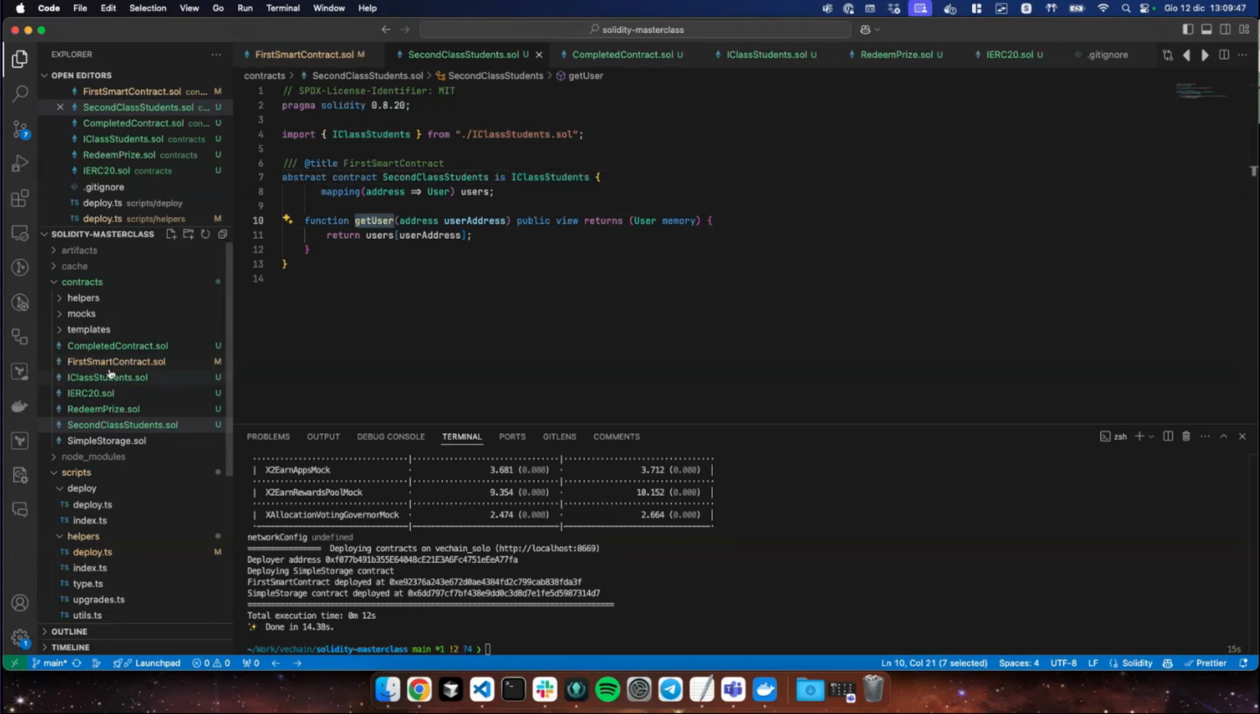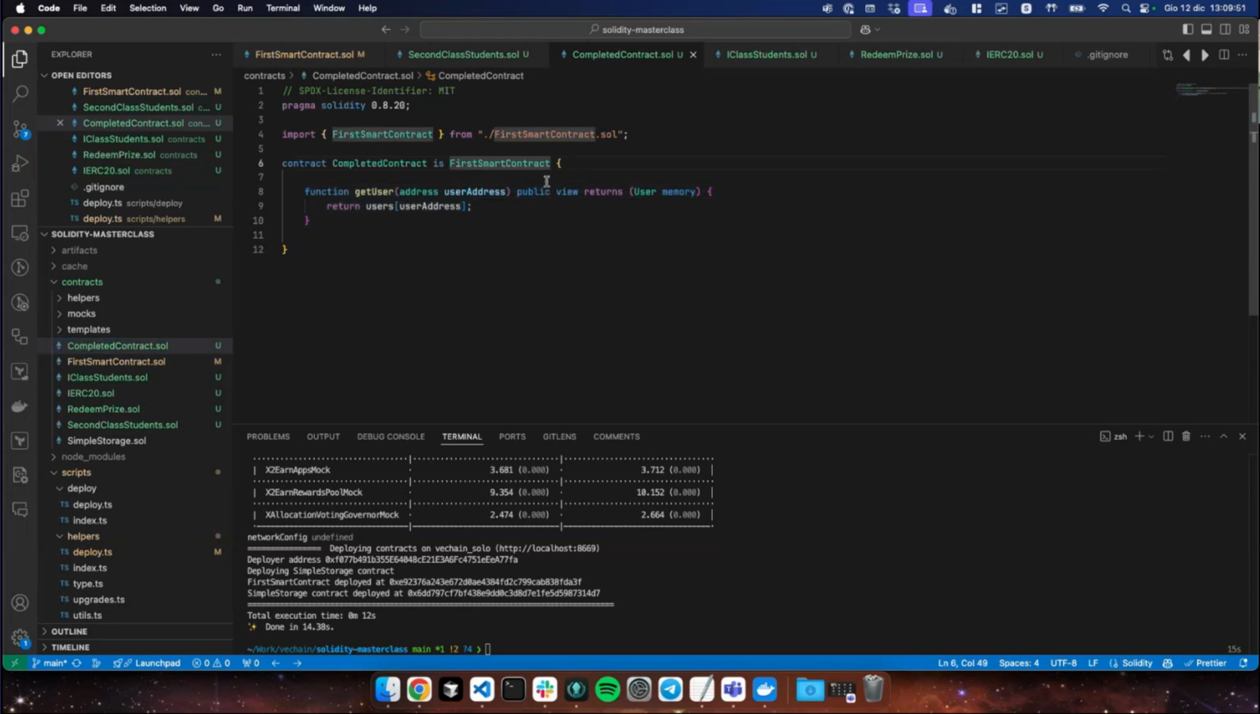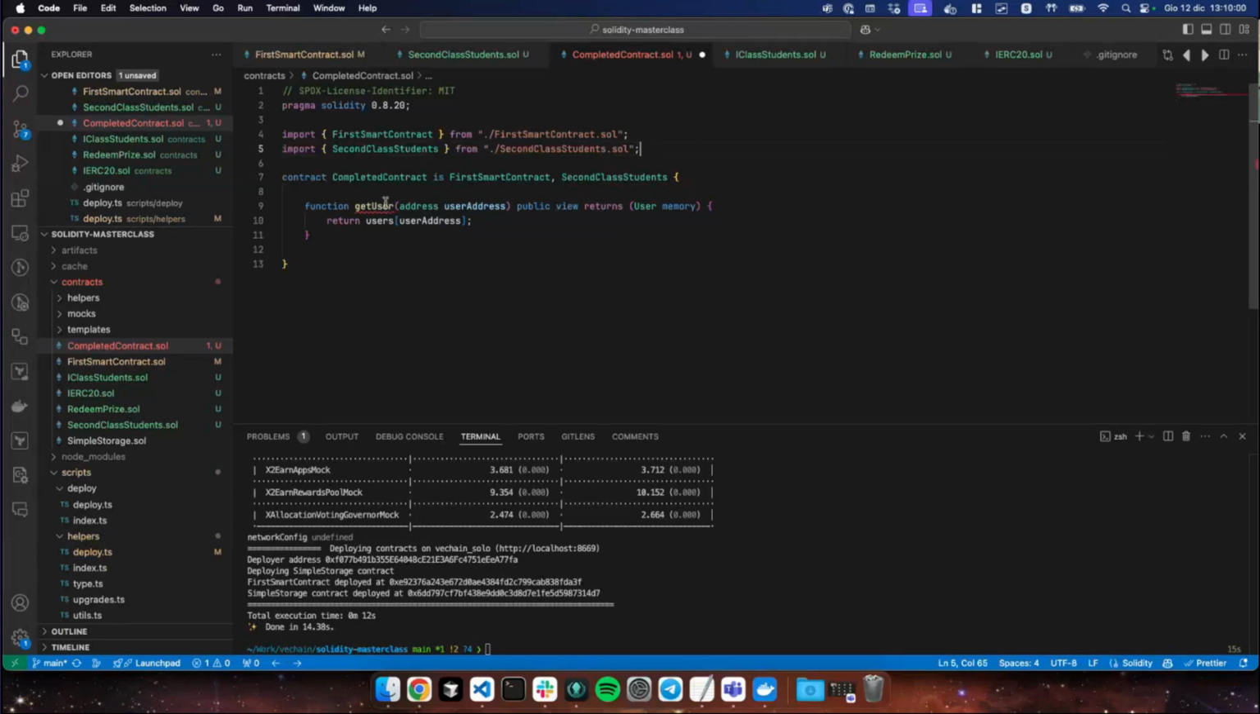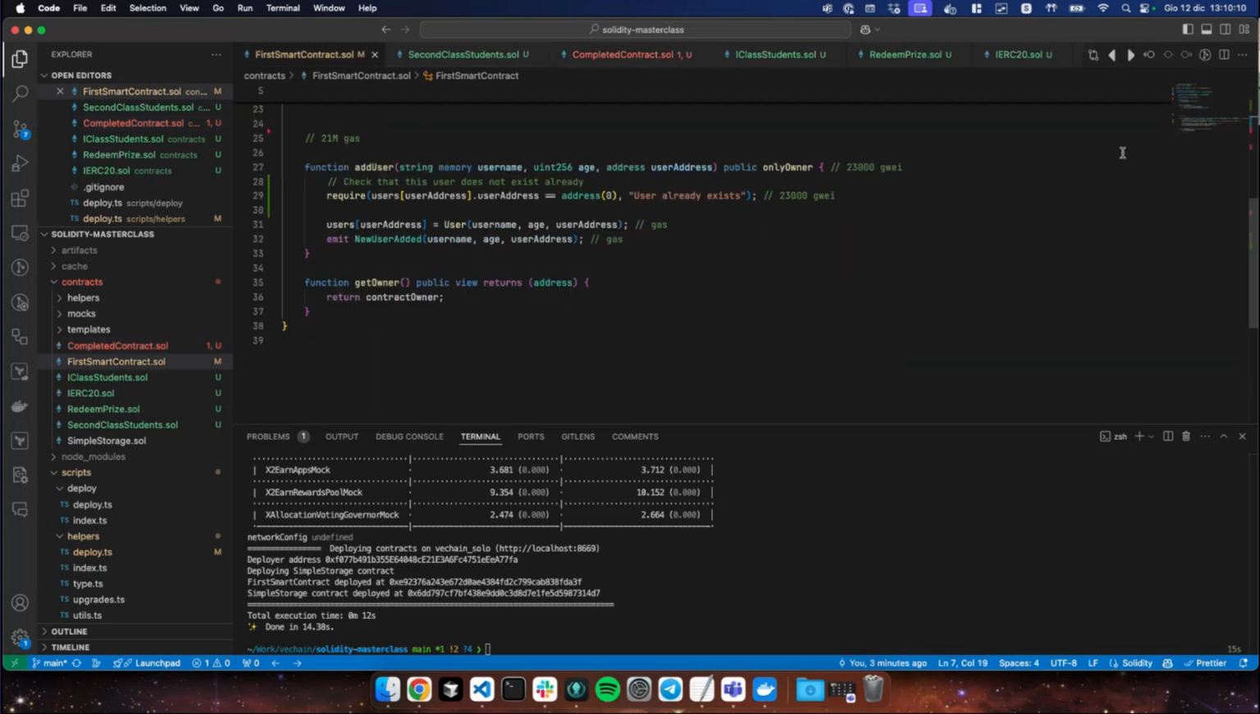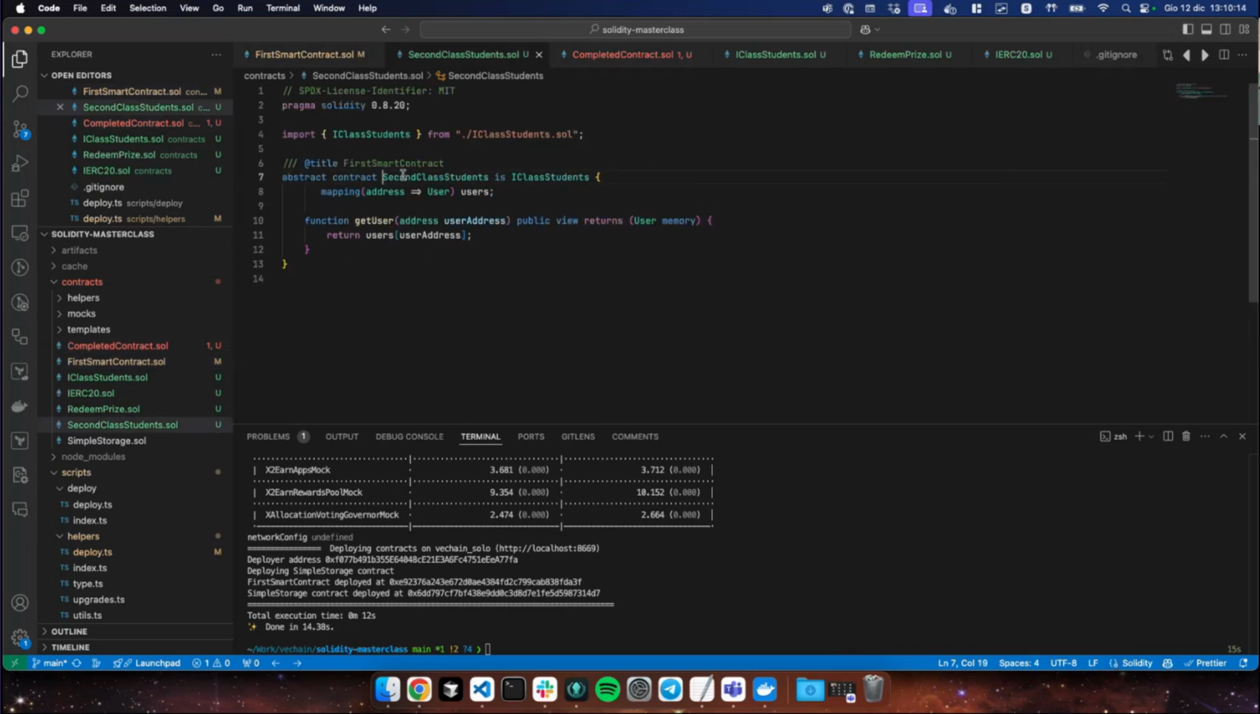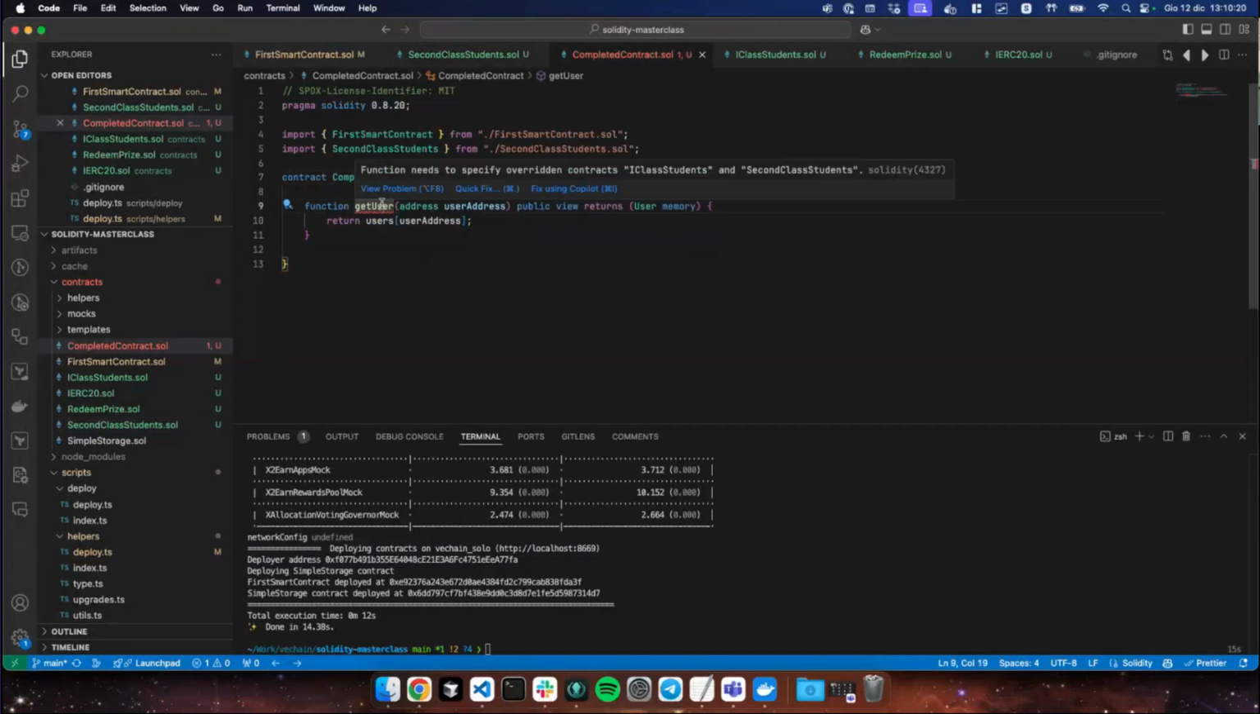So in our completed contract, for some reason, we want to take all of them. We want to inherit also that one, second class students. Now we have a problem, right? Because here we declare this get function, because we were missing it in here. But then we inherited this other contract as well that already has this function. So it is saying, hey, what are you doing, you have two different functions with the same name.